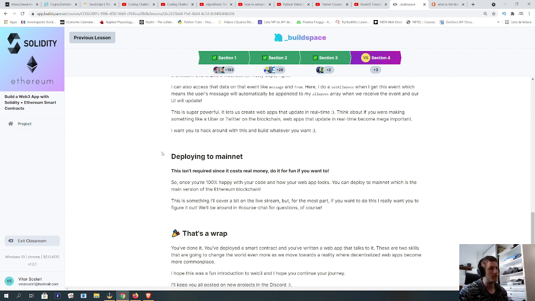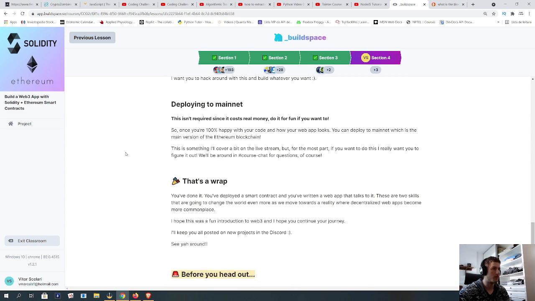Deploying to mainnet. This isn't required since it costs real money. Do it for fun if you want to. So once you're 100% happy with your code and how your web app looks, you can deploy to mainnet, which is the main version of the Ethereum blockchain. This is something I will cover a bit on the live stream, but for the most part, if you want to do this, I really want you to figure it out. Look around in course chats for questions so far.